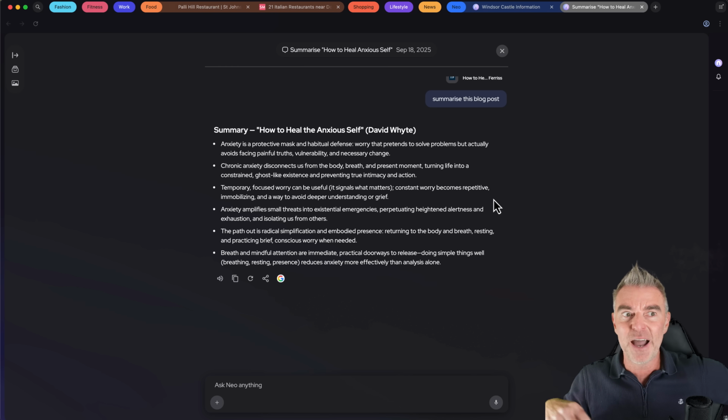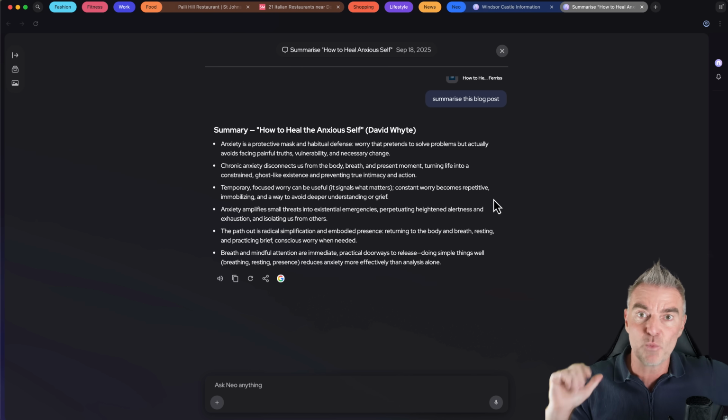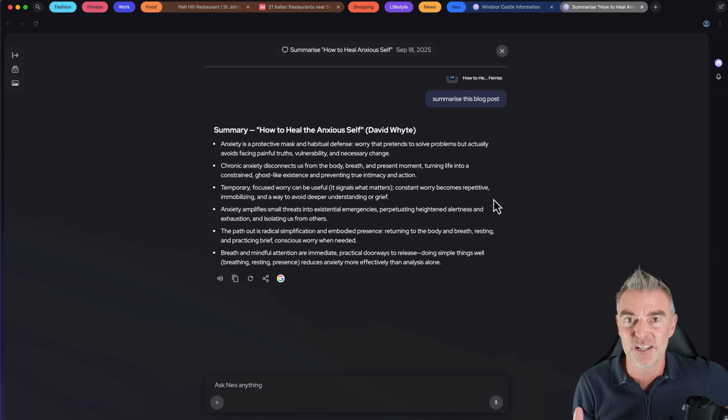I see how things are really changing in the browser world. People don't necessarily want to go through tons of results themselves anymore like they used to. And it's time for a new browser experience. I think you're going to see a lot more companies moving in this direction, but Neo is the first.